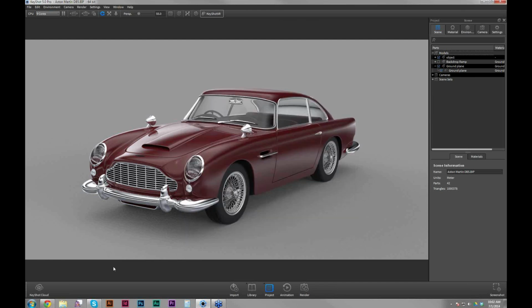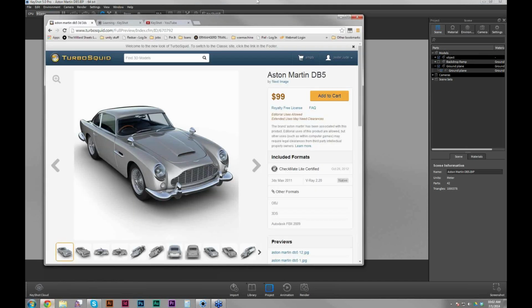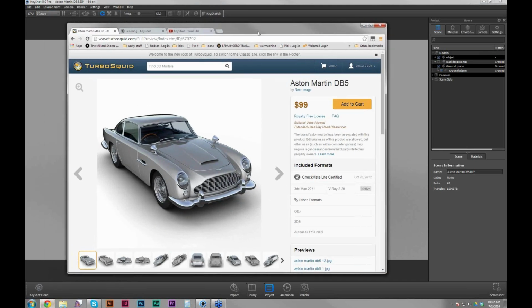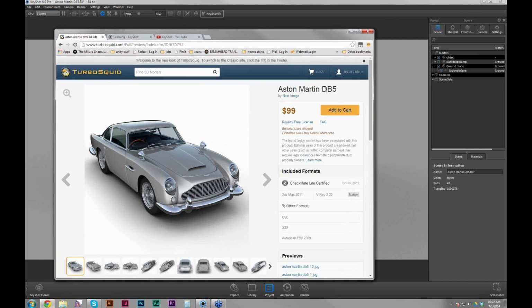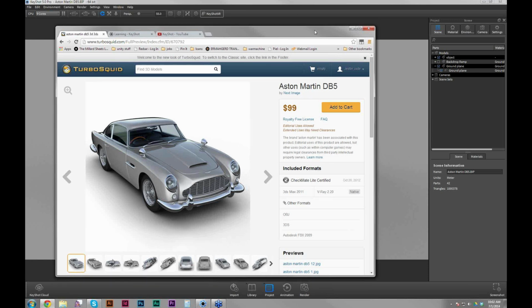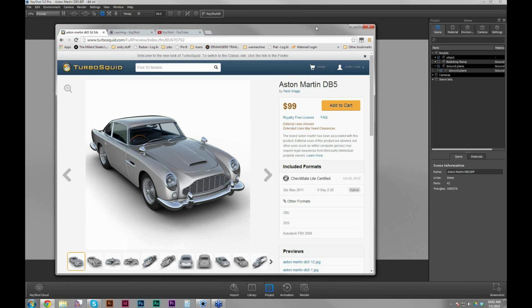Another thing I want to get out of the way is that a lot of times when we do these webinars and tutorials, people ask, where can I get this model? We get a lot of our models at turbosquid.com. This model in particular was the Aston Martin DB5 by Next Image on TurboSquid. Unfortunately, we will not be able to distribute this model because it is not a free model to distribute. But if you would like to get this model yourself, it is available on turbosquid.com.